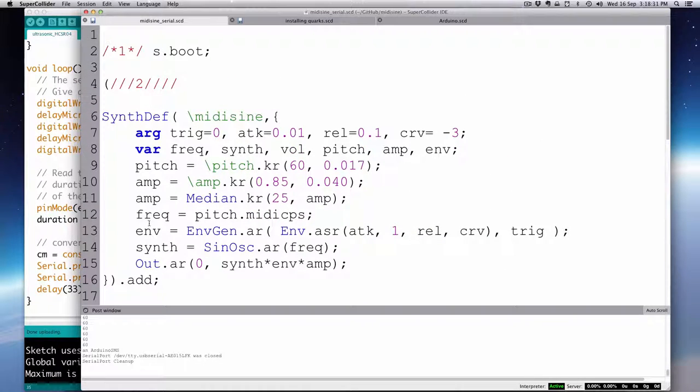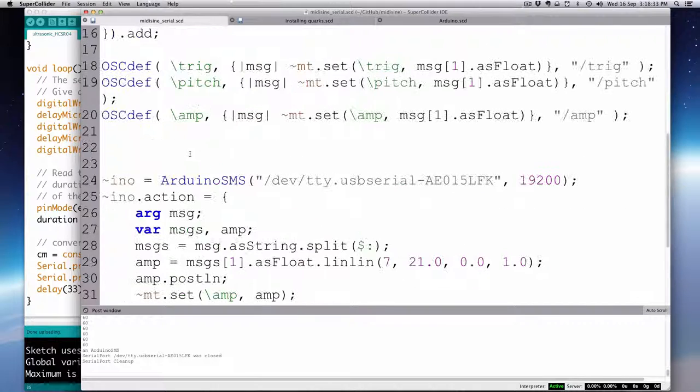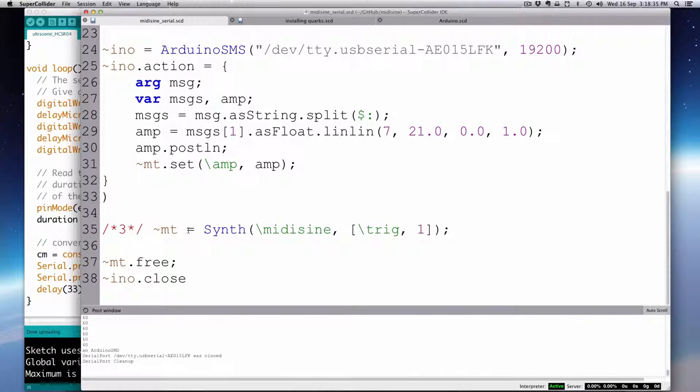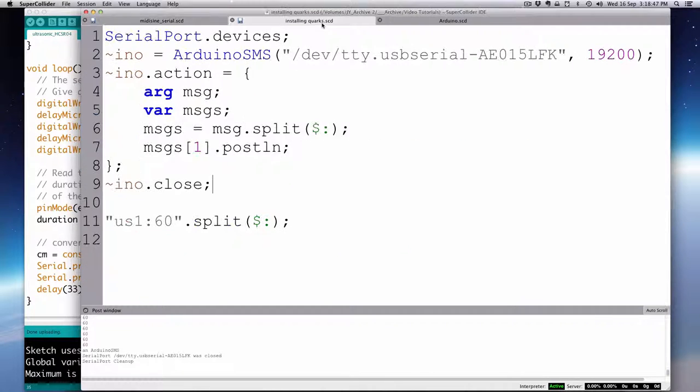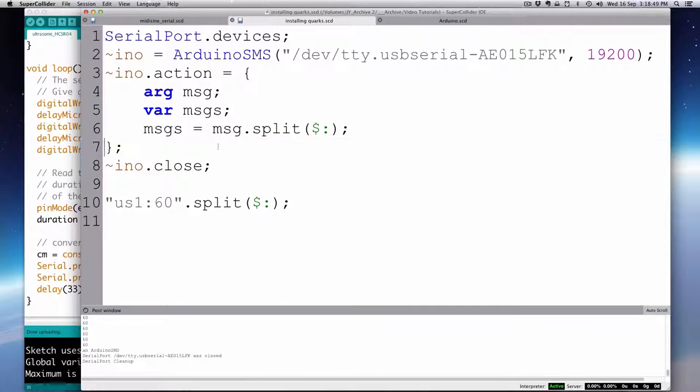So in this project, the serial sign, we have a SynthDef, we're booting everything, and then we're running the synth. Since it's already going, we just have to use our code to set that synth that's already running. We're going to set it with this amp message. So that's what we'll do. We'll get rid of this post line.